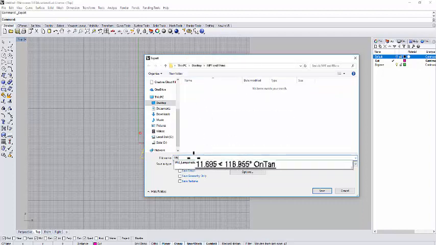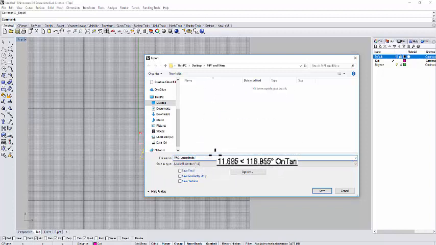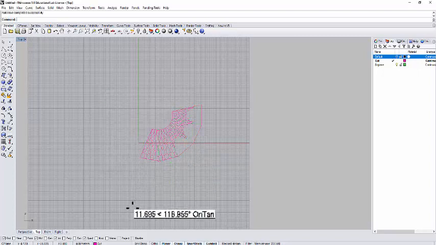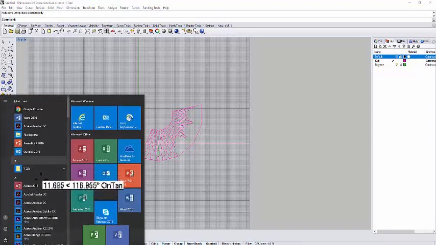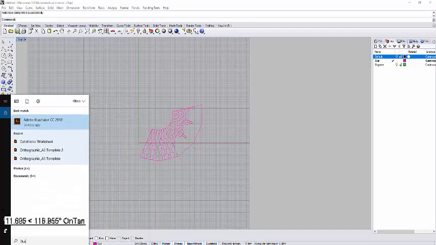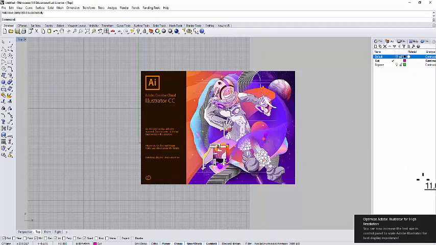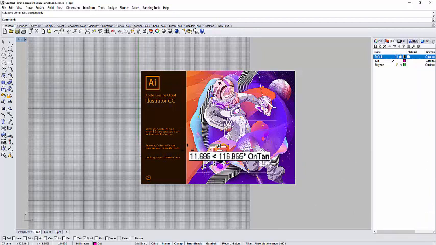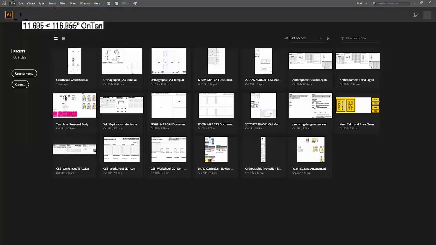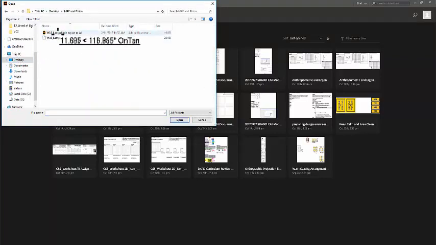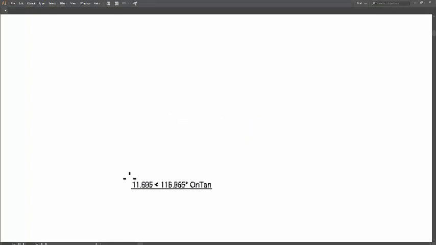So let's call it week 3 lampshade. Export to AI. Save. Alright, here itself you can actually toggle if you want. Just press OK. Let's open AI. Hold on, AI is still loading. Okay, file, let's open. That's my desktop. It will take some time.